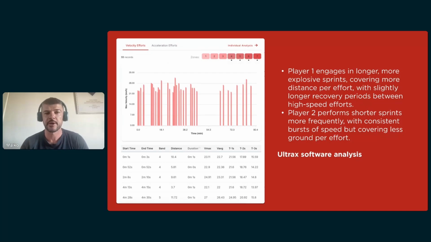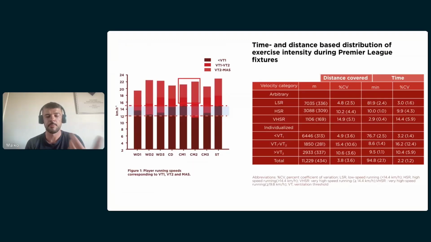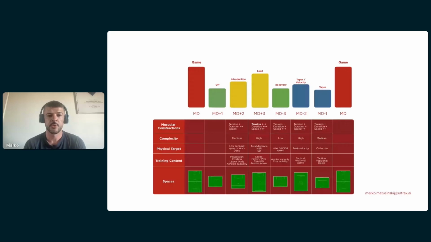So again, it goes back to the first slide of the presentation. When we are planning microcycles, maybe we need to think also about these positional differences. And we can go, yeah, this one, if you remember that slide. And now we can go to the next one.